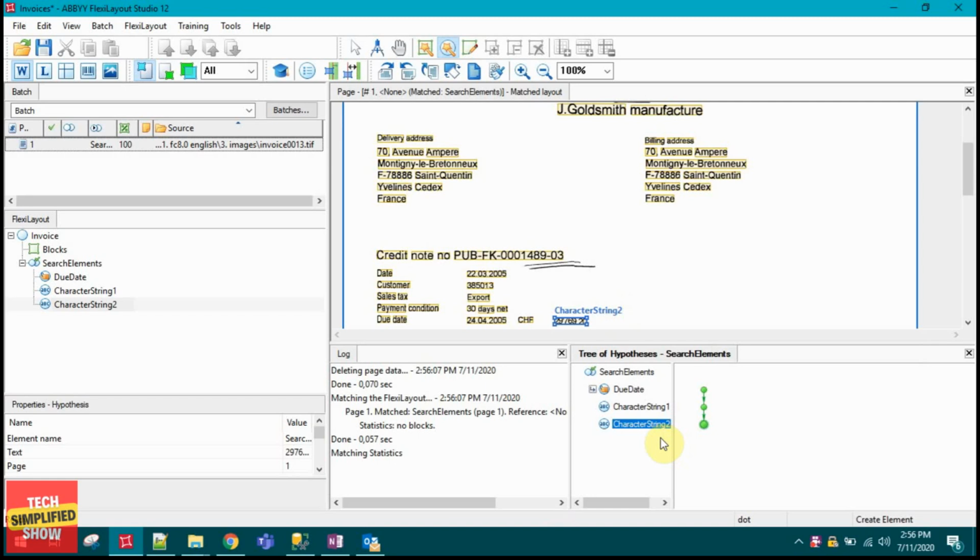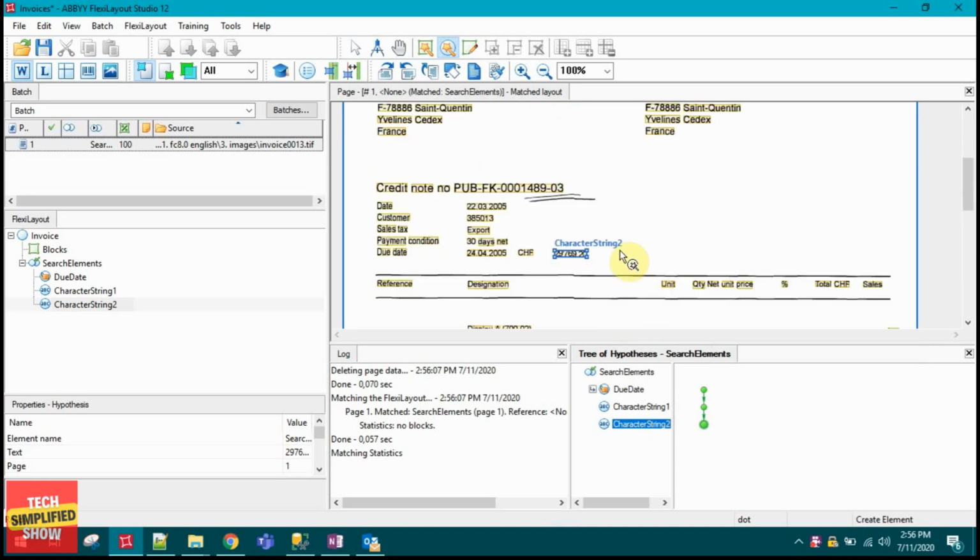So character strings are helpful when you don't have something static to find. In case there's a new invoice and there it comes like ABC here, then also it will first find this character string, and then it will find this number. So this becomes like dependent ones.